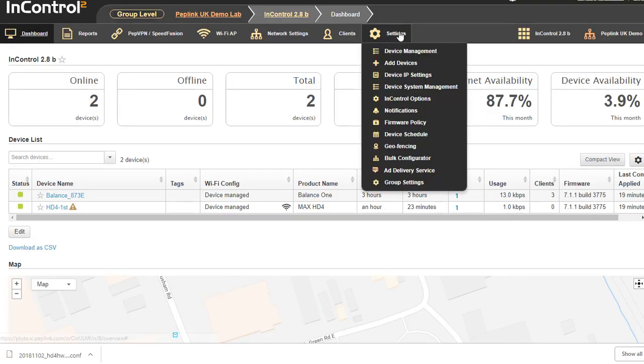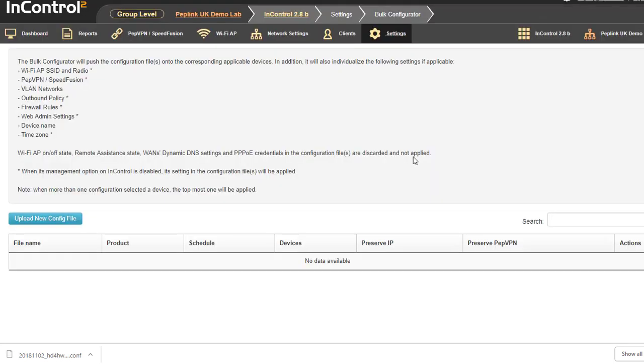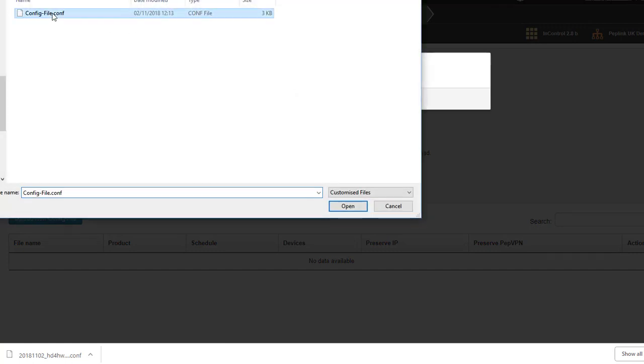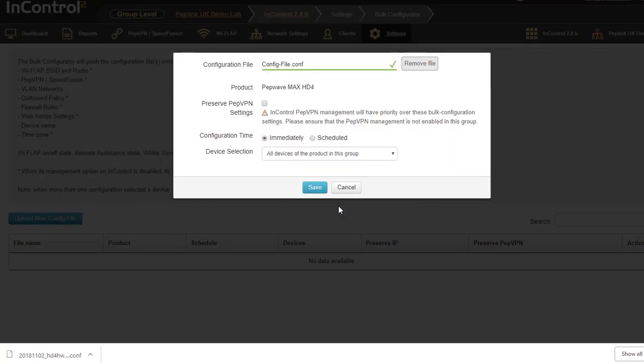So back at the group level on InControl, let's see what happens when a device goes offline. So we're going to upload a new configuration file, one that I've pre-configured, and we're going to apply this immediately to all devices which meet this criteria. In this case it's an HD4.